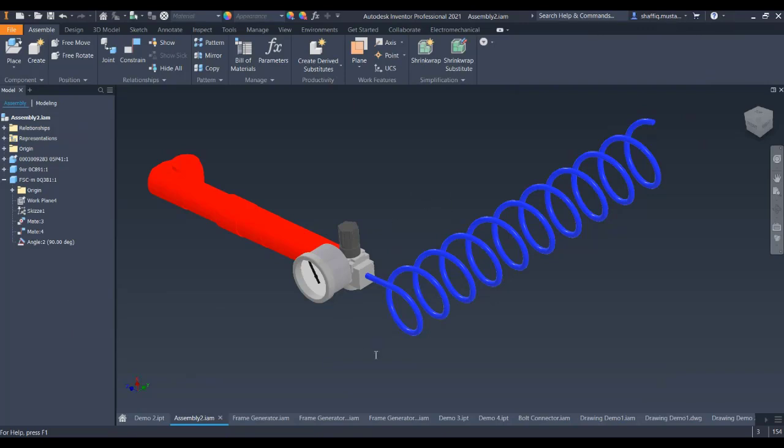Right, now I move to the frame generator. Hopefully you guys can see my screen. I think you cannot see my slide. It's okay, I will proceed with Inventor. You cannot see my slide, but I will explain to you while doing the demo.